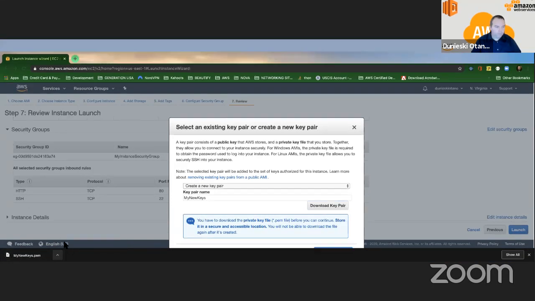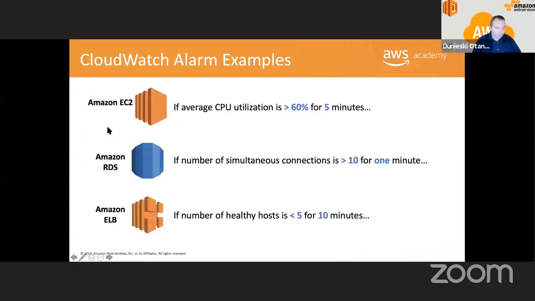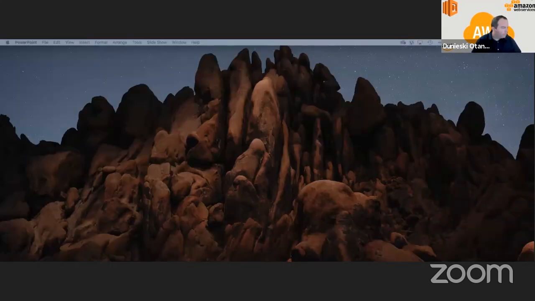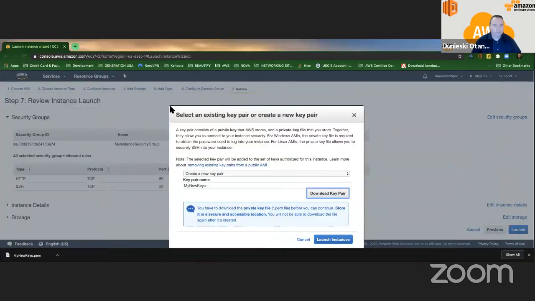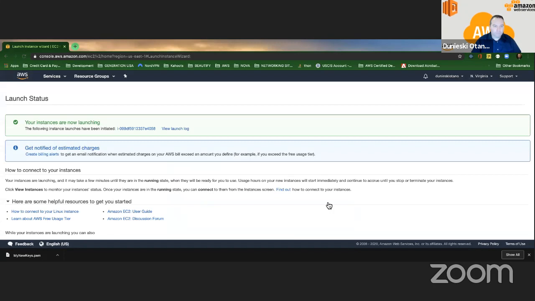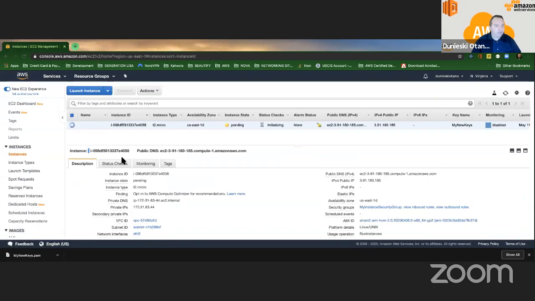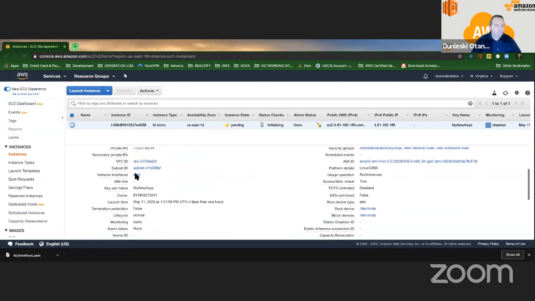Okay, and I'm gonna put them, you see here, I'm gonna put it here, you see there in my desktop. Okay. So now I'm gonna launch this. Okay. The key is the element that lets me connect to my EC2 instances using port 22.